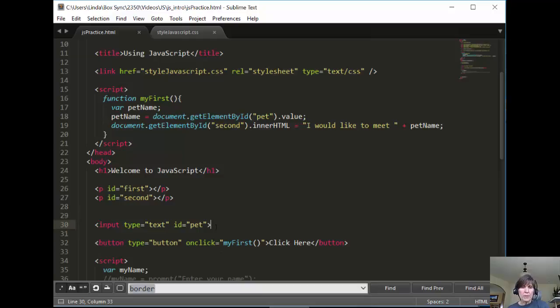What we want to do is to be able to add a label. And there's an HTML tag for label, and you can put whatever text you want here. Oh, we could do enter the name of your pet. And that actually goes between the opening and closing tag.